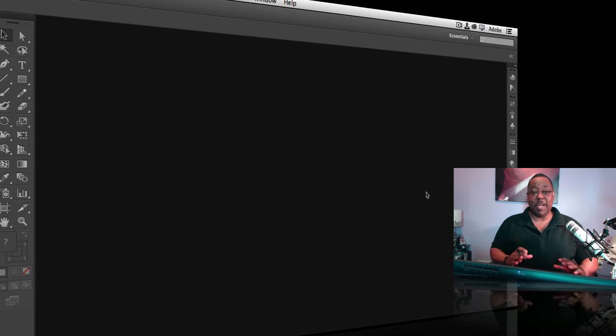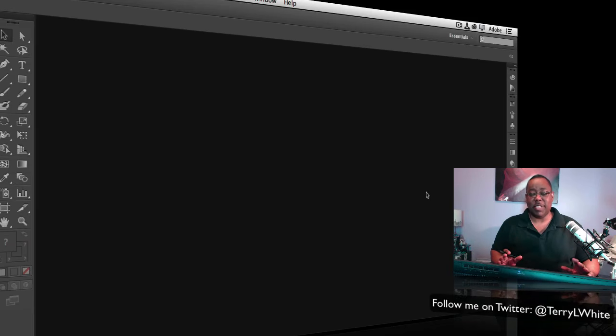Now let's talk about that for a quick second. For those of you who are new to Illustrator, I get this question all the time. Well, if I have Photoshop, why do I need Illustrator? What's the difference? Well, in a nutshell, they're two drastically different programs for the kind of art they create. Yes, there is some overlap.